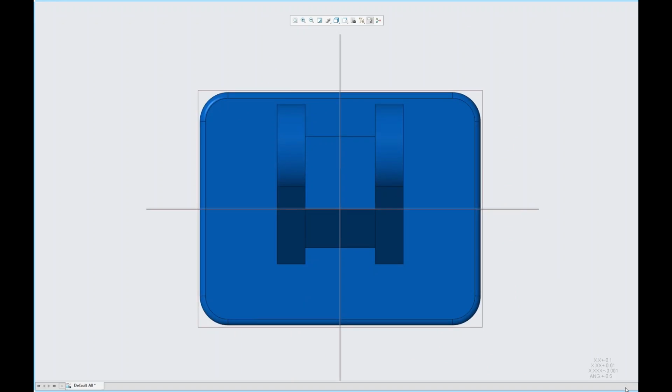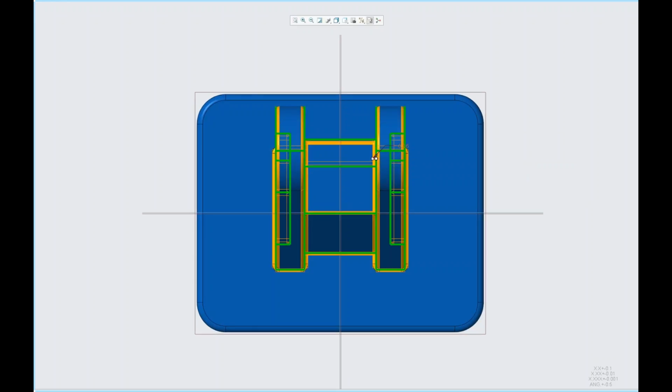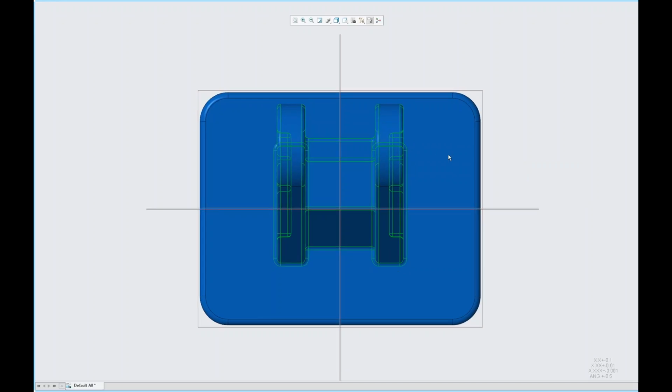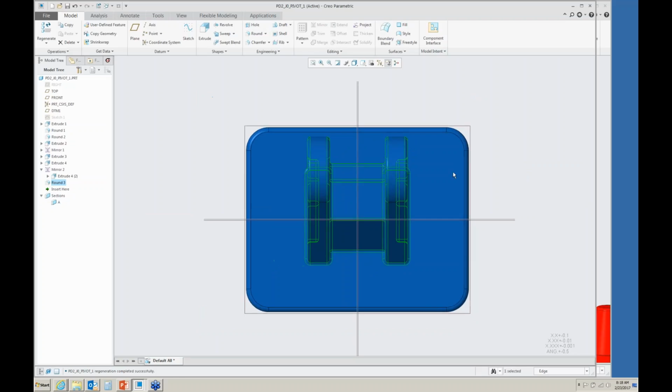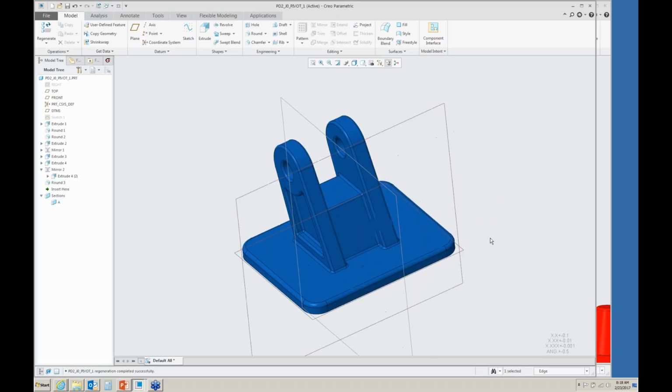A new capability is the box select. So I'm going to choose my selection filter to edge, and we'll just select all of the edges from those features that I just created, and we'll add a round to those edges. Again, we can toggle out of the full screen mode with the F11 key. And there's our newly created model.